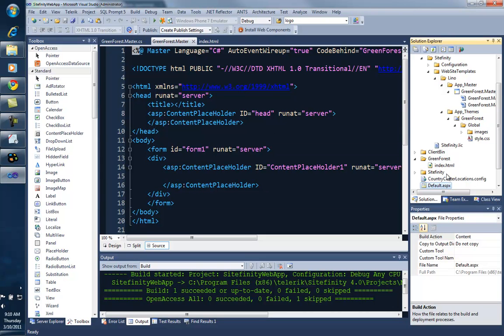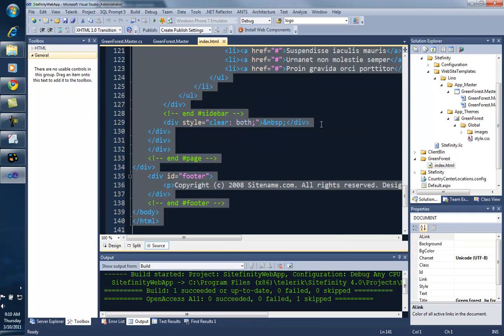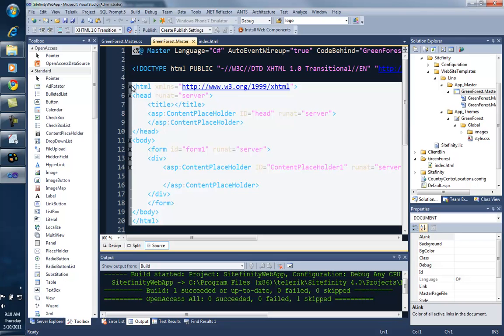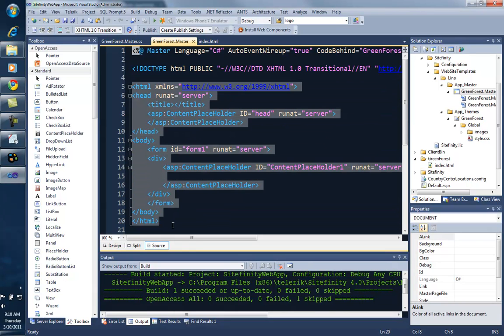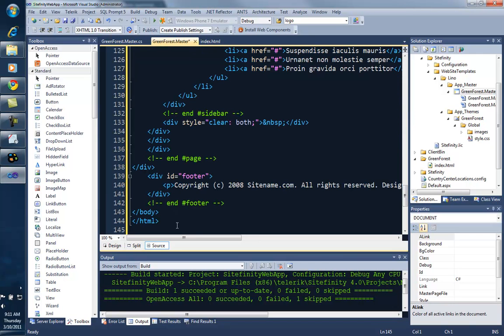But now I want to actually get everything from this index.html. So how do we do that? My recommendation is to copy everything in this file, Control-A, Control-C, and then we'll go to the GreenForest master. We'll bypass the first two lines, the doc type for transitional and the master directive, and everything in here from HTML all the way down is going to go bye-bye at this point. And I'm going to paste everything from the index.html.